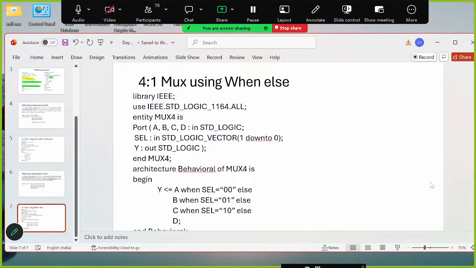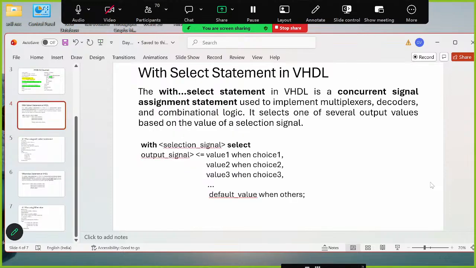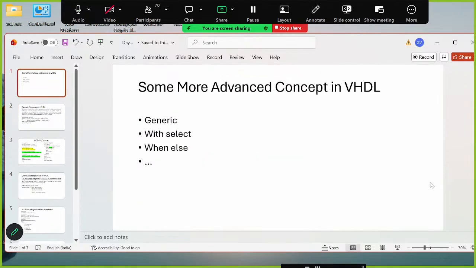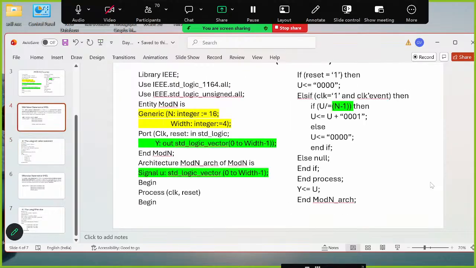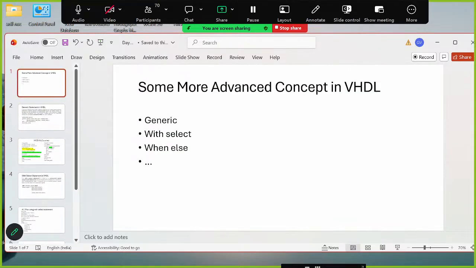Right. So these are some of the topics that I would like to discuss with you initially: some more advanced concepts in VHDL. Now, apart from this, so this is completed. If you find any new concept or any difficulty in any new concept, please write to me. Okay, I will prepare a video or use case for you so that you can understand.